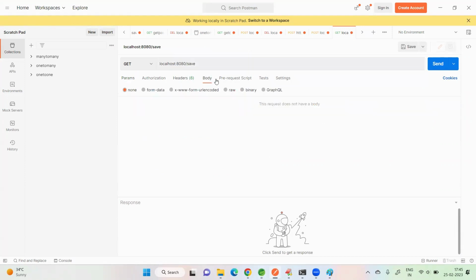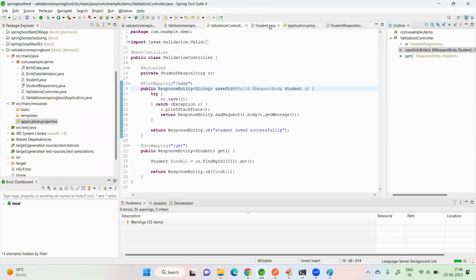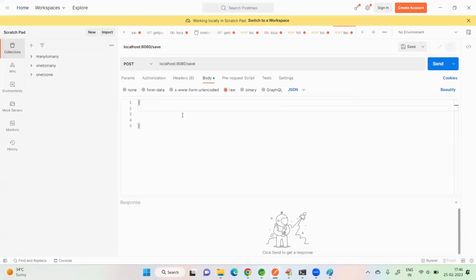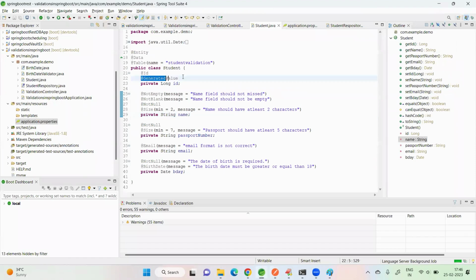Okay, body part. This is type POST, and in the body I have to send JSON data. How do you send it? This is the approach. Here, what is the key? The key is name. I'm giving some name. This one is auto generated, that's why I'm not writing it.